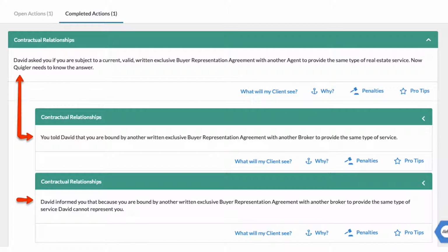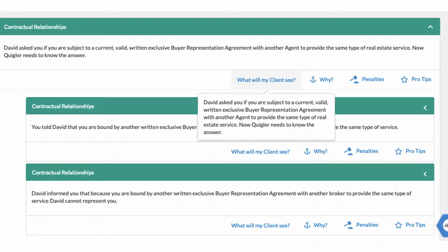Why is this so important? After all, you're going to be able to do this in 2 seconds. This is not taking a lot of time. But what happens here in Quigler is the consumer is getting this notification instantly. They're getting it on their dashboard that you actually did this. You actually complied. This is super important. If you click on what my client will see, you will see that they're seeing exact same wording that you're seeing, except it's appearing in their silo.